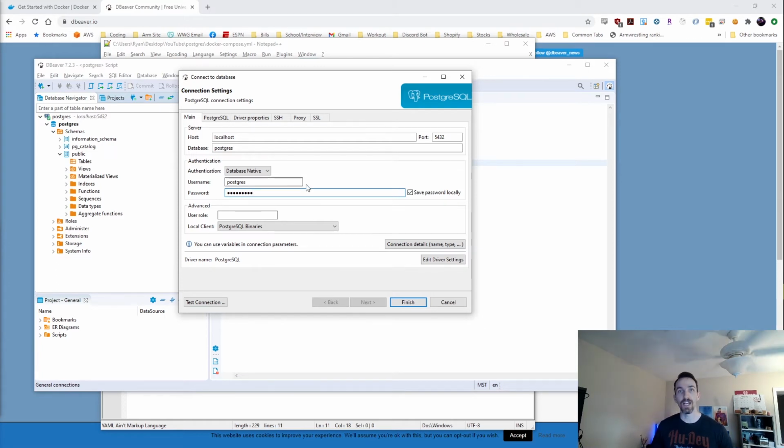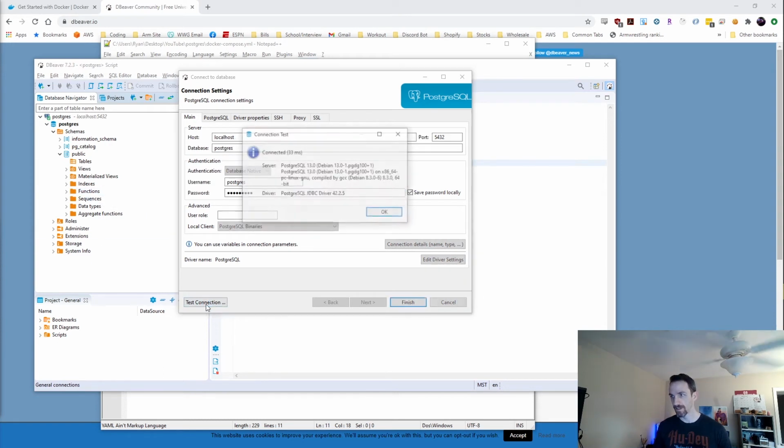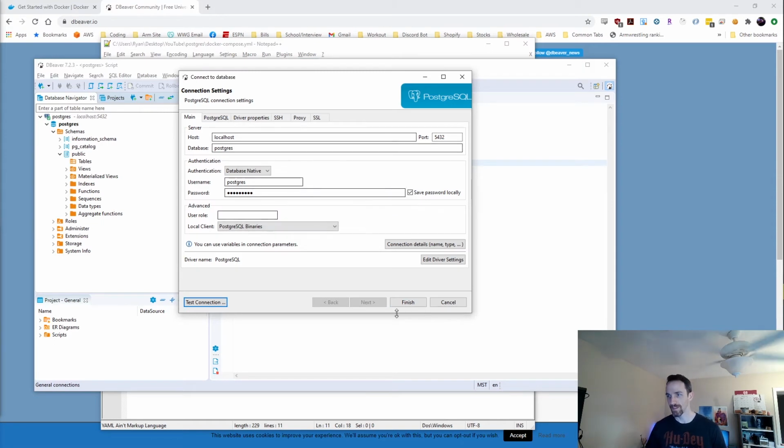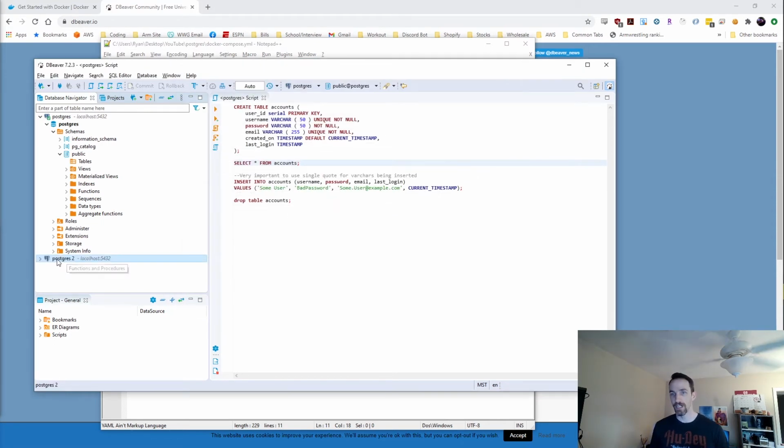TechTutor. To test that you are successfully able to connect to your database, click the test connection. Looks like I put the wrong password. There we go, and now you see that I connected successfully. So you'll click finish. I now have a second connection to the same database, but really we'll use the one I already had. And let's take a look at the sample script that I created.